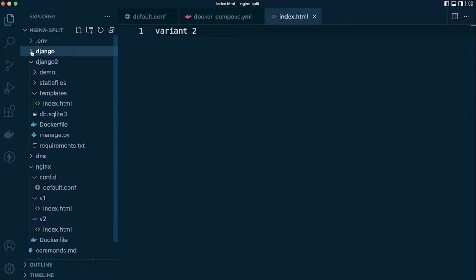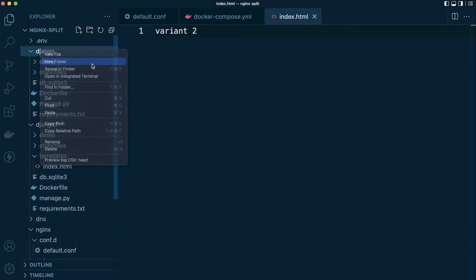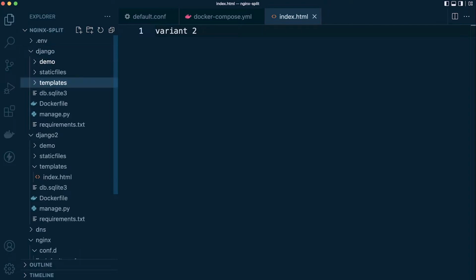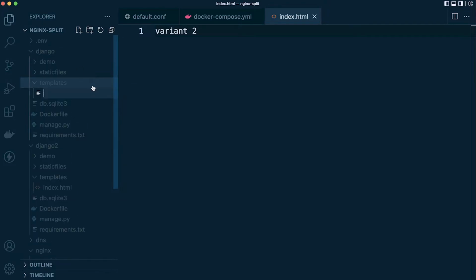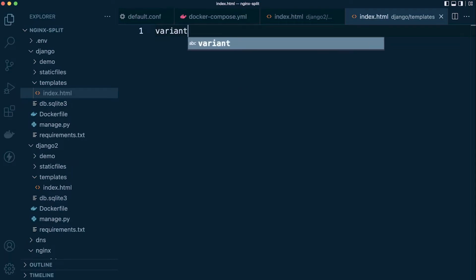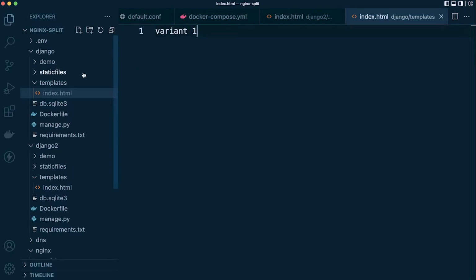Actually, let's just go into this Django here. We may as well. Let's create a new folder, templates. So into the first instance, let's just create a template here as well. We may as well. Index.html, and then we'll call this variant 1. There we go. Right, so we have templates now in both of our Django folders here.